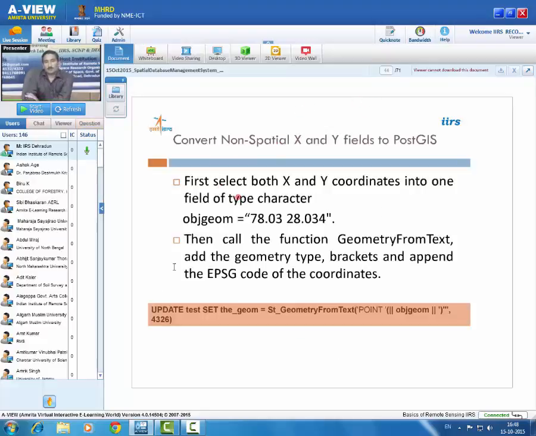Now, first we have to select both x and y coordinates into one field of the character type, like obj geom equal to 78. This is some values. Okay. Now then call the function geometry from text here.